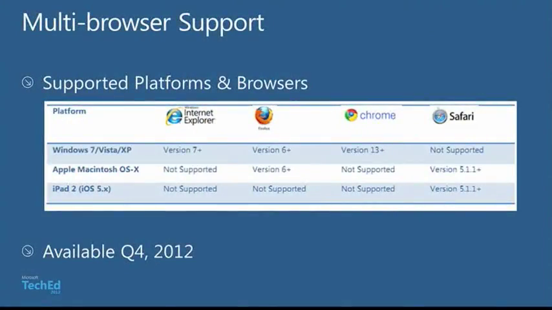Now, if you went to Regan's session, he would have just touched on multi-browser support. This was meant to come with update rollup 9, but has been delayed. The word from Microsoft is this will be available in Q4 of 2012, and this allows CRM 2011 to be a multi-browser supported platform. So the restrictions around IE are a bit more fluid. Windows 7, Vista and XP with IE 7 plus are supported. That's normally a given. Apple OS and iPad 2 are not supported on IE.